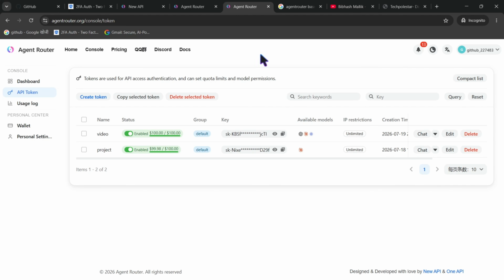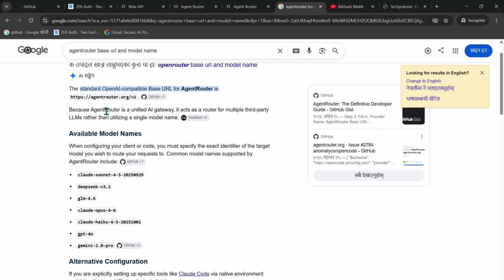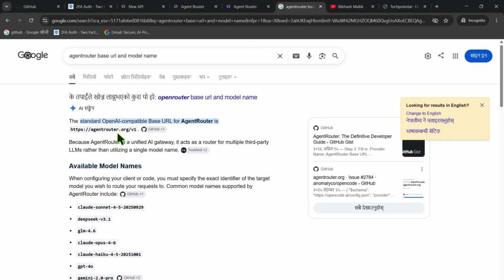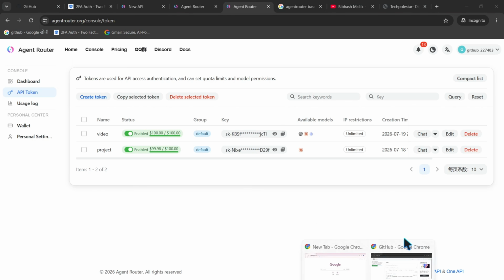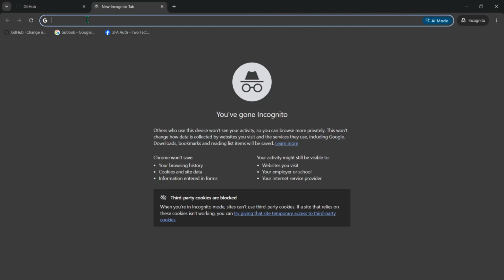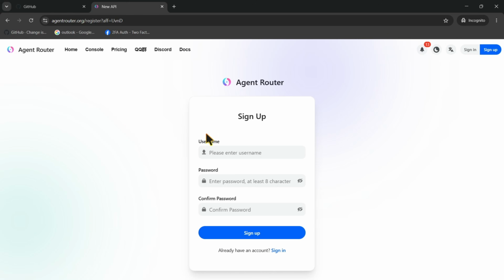And the base URL of AgentRouter is, here you can see, agentrouter.org/v1. That is the base URL. You can use it in VS Code or OpenDesign or OpenCode, anywhere. So first of all you need to create an account by my link. I'll give this link in the video description.